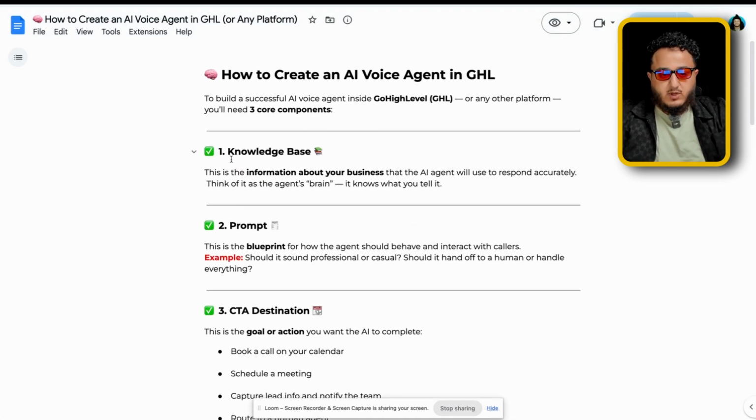So the first thing we need to go over is the knowledge base. This is essentially the information about your business that the AI agent will use to respond accurately. You can think of this as the agent's brain. It knows what you tell it.